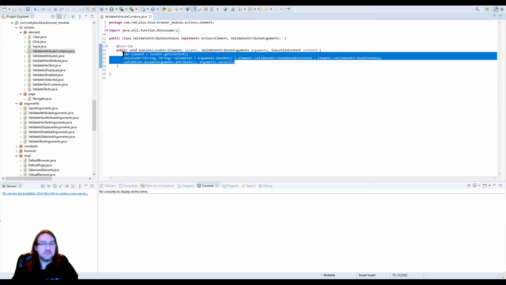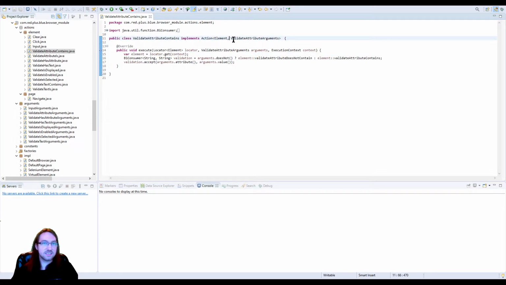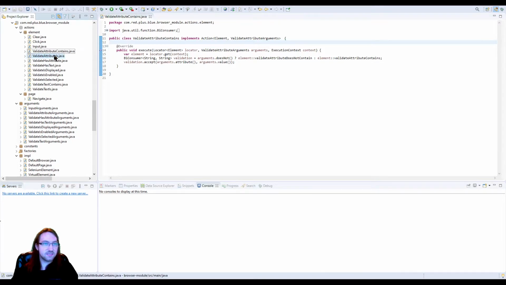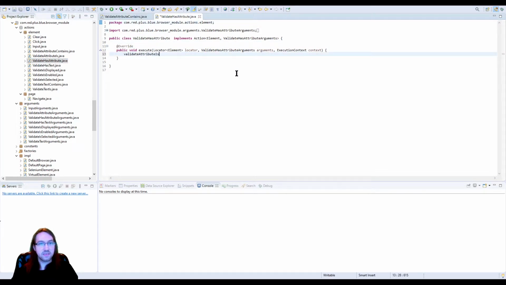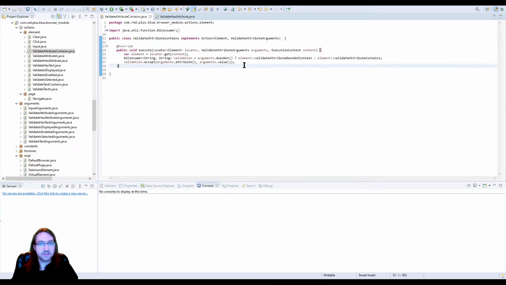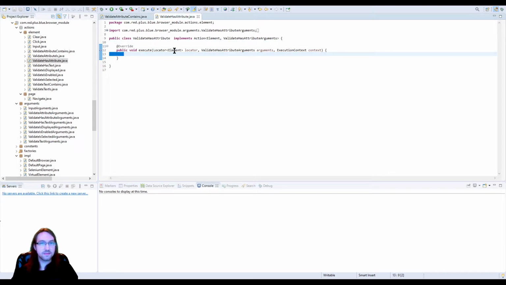Okay, so I grab that. So this is validate attribute contains. So we'll say validate attribute is now. So this is validate attribute is, and well, is and is not. Okay, that logic just works. All right, so is. This is validate attribute arguments, good. And nope, that's not what I wanted. This is what I wanted. And this is in validate has attribute.